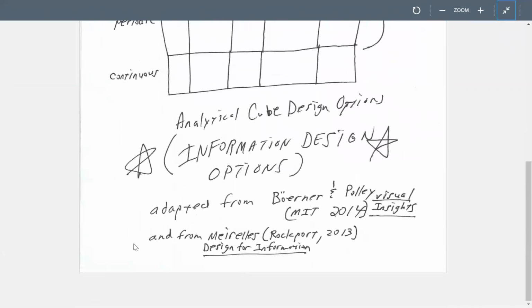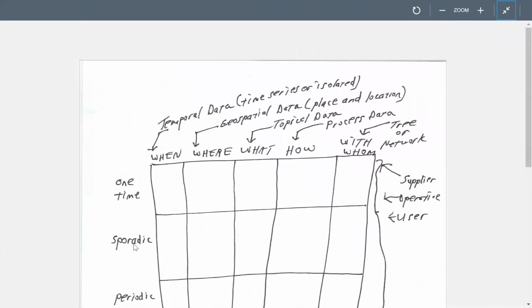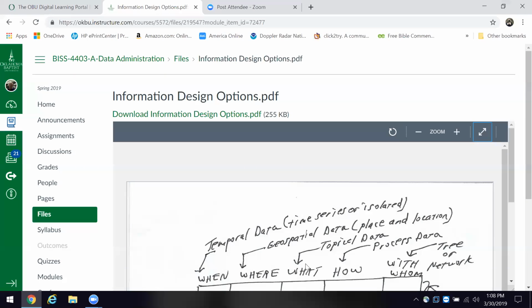Okay, and I'll show you where it's adopted from. So production database implies what we're talking about. What has been produced and how are we documenting it?